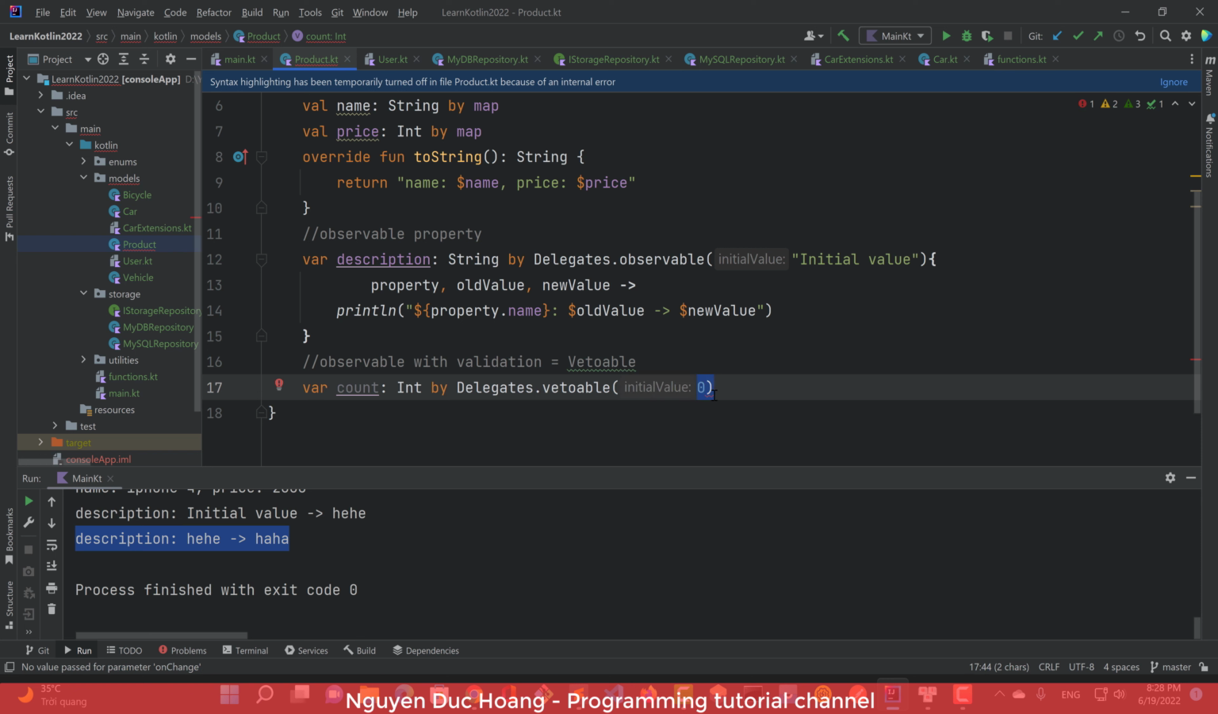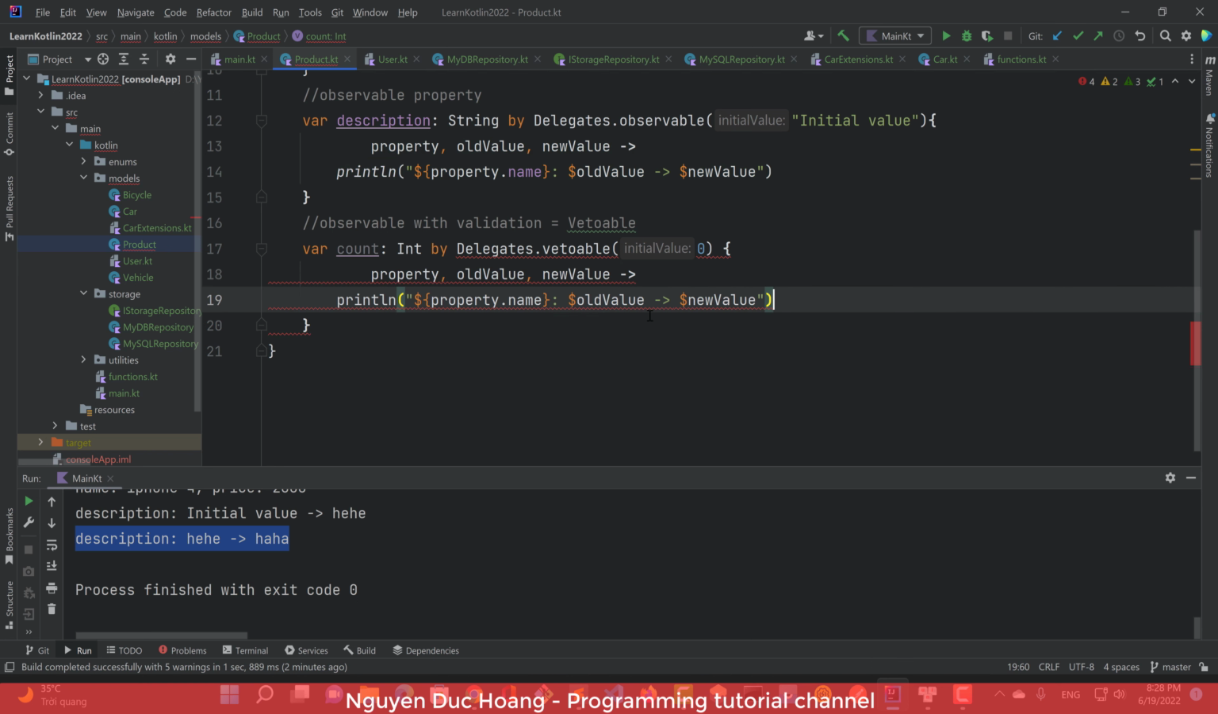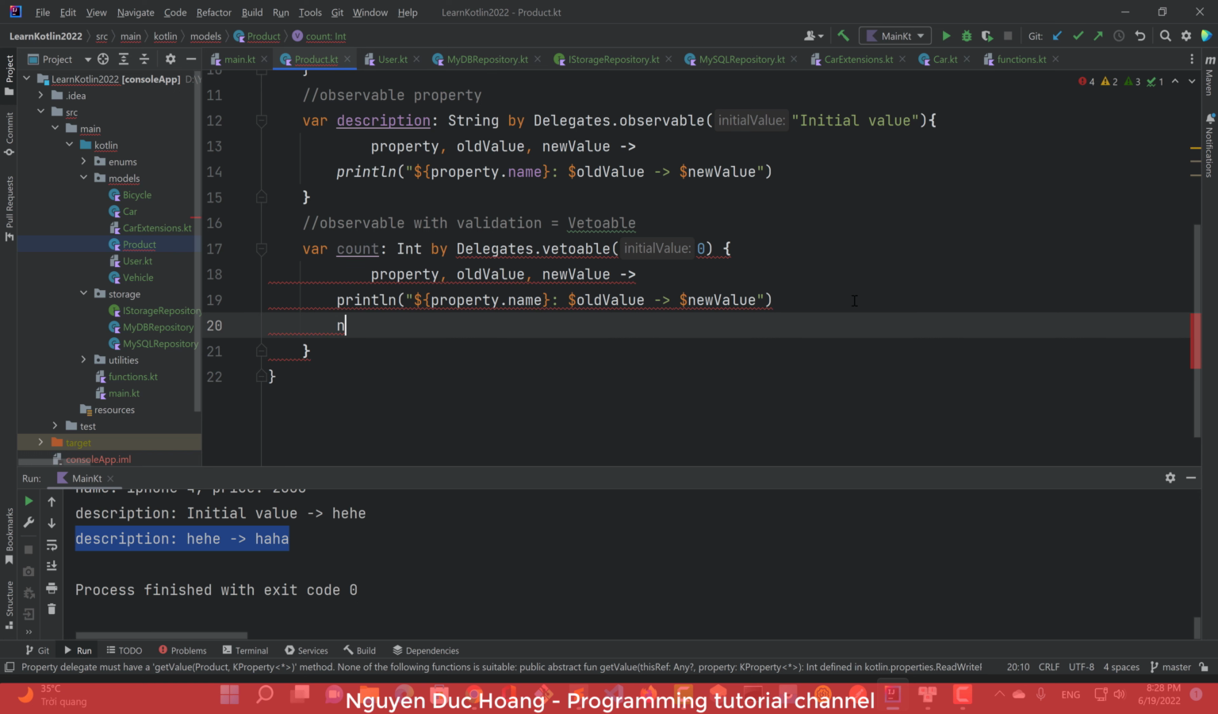So it is implemented by Delegates.vetoable. Here I copy the observable function and paste it here. I can assign the validation condition as new value bigger than 0. It is a validation. If the condition does not match, then the value does not change. The value cannot be changed.